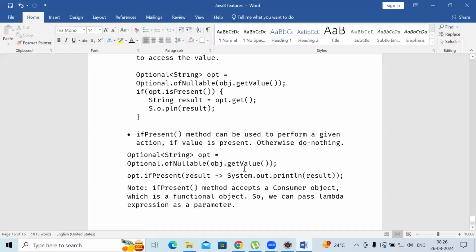Mostly, we don't create optional objects manually. We call a method, and that method returns an optional object. Once we get the optional object, we perform operations like checking whether the value is present. If the value is present, then we call the get method, and after getting the value, we use that value in our further logic. That's how we read the code in real time.